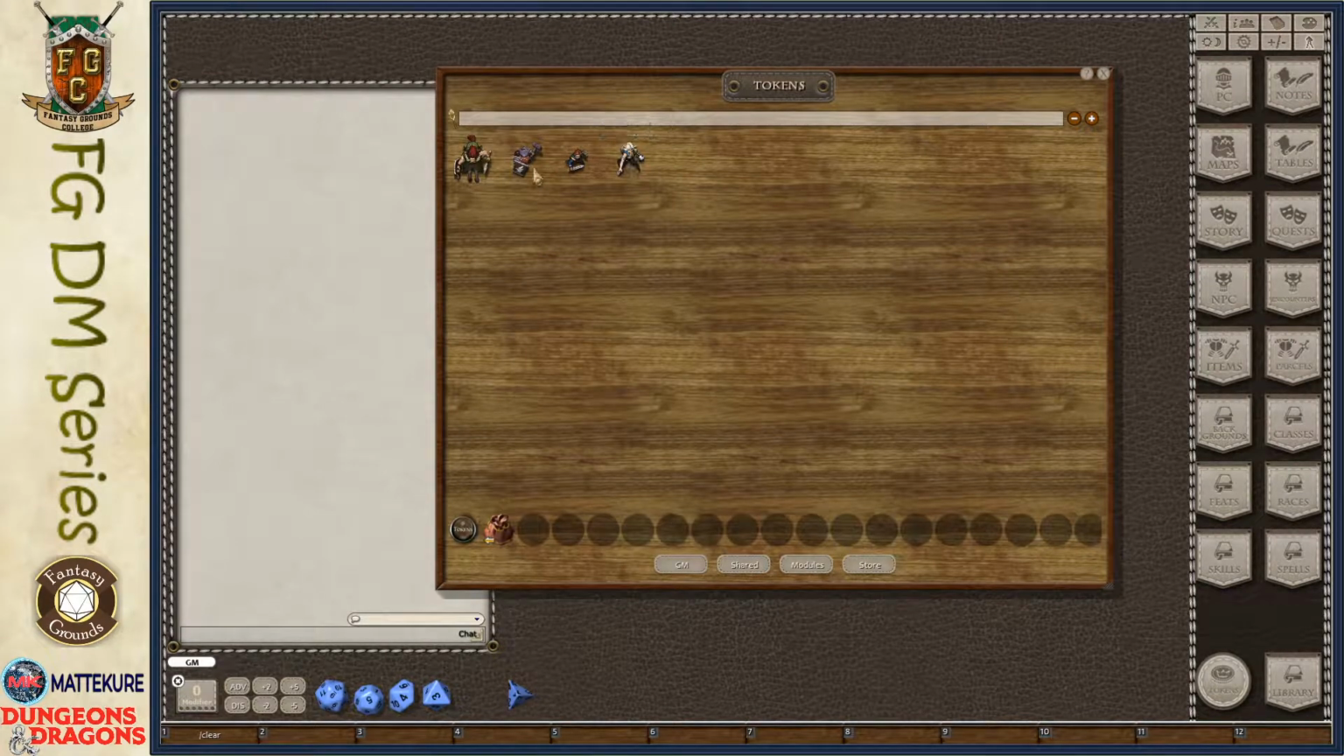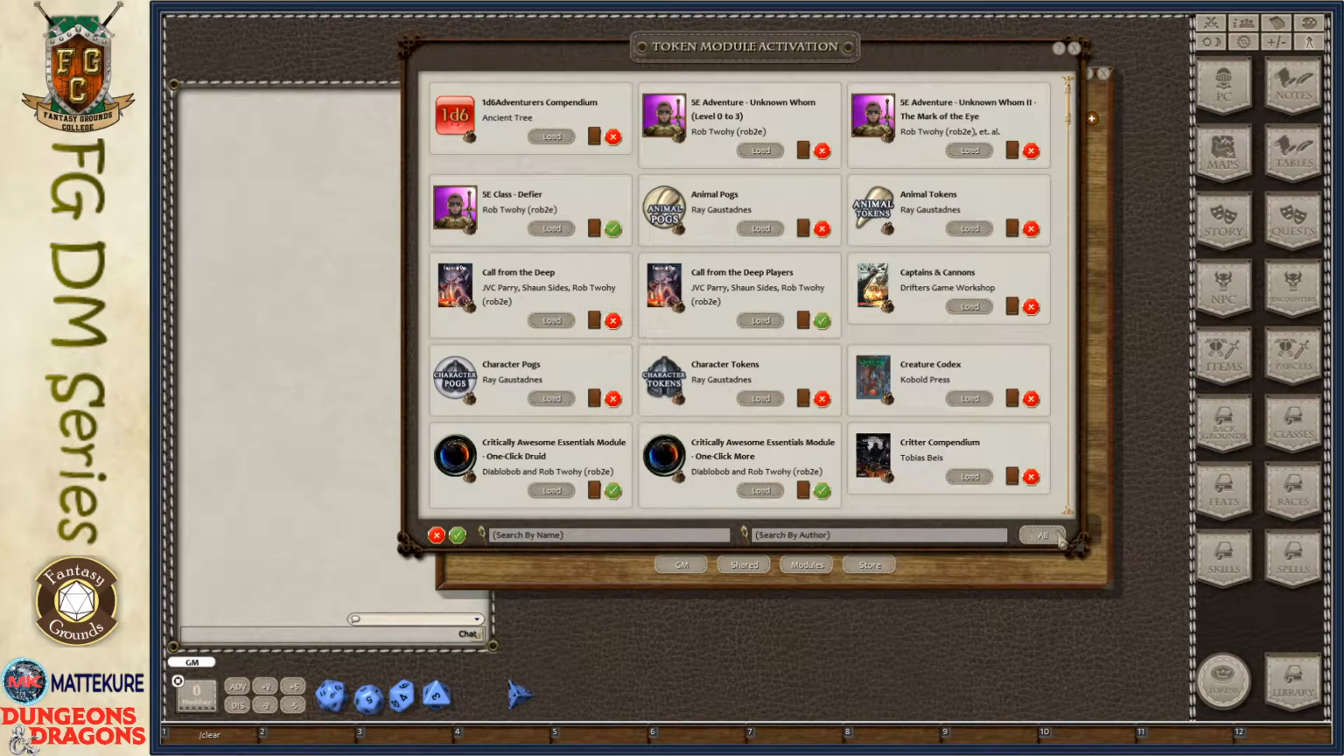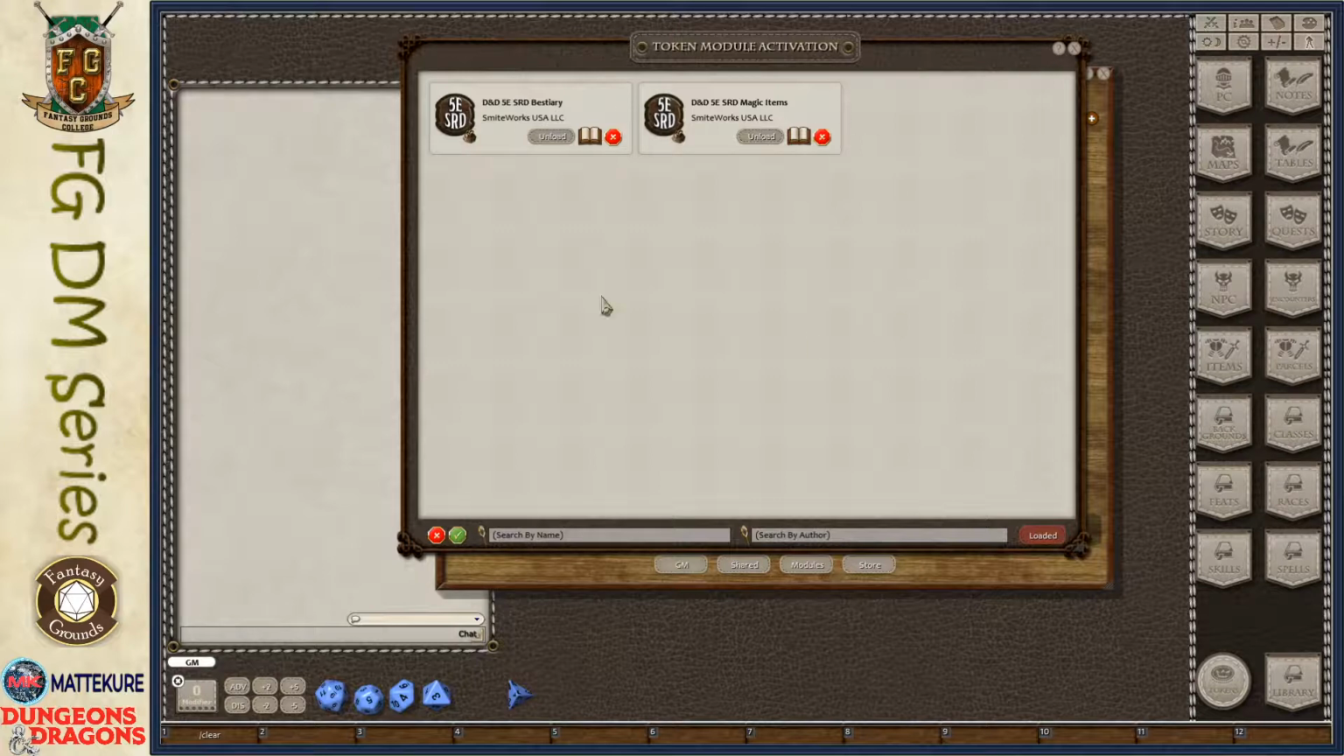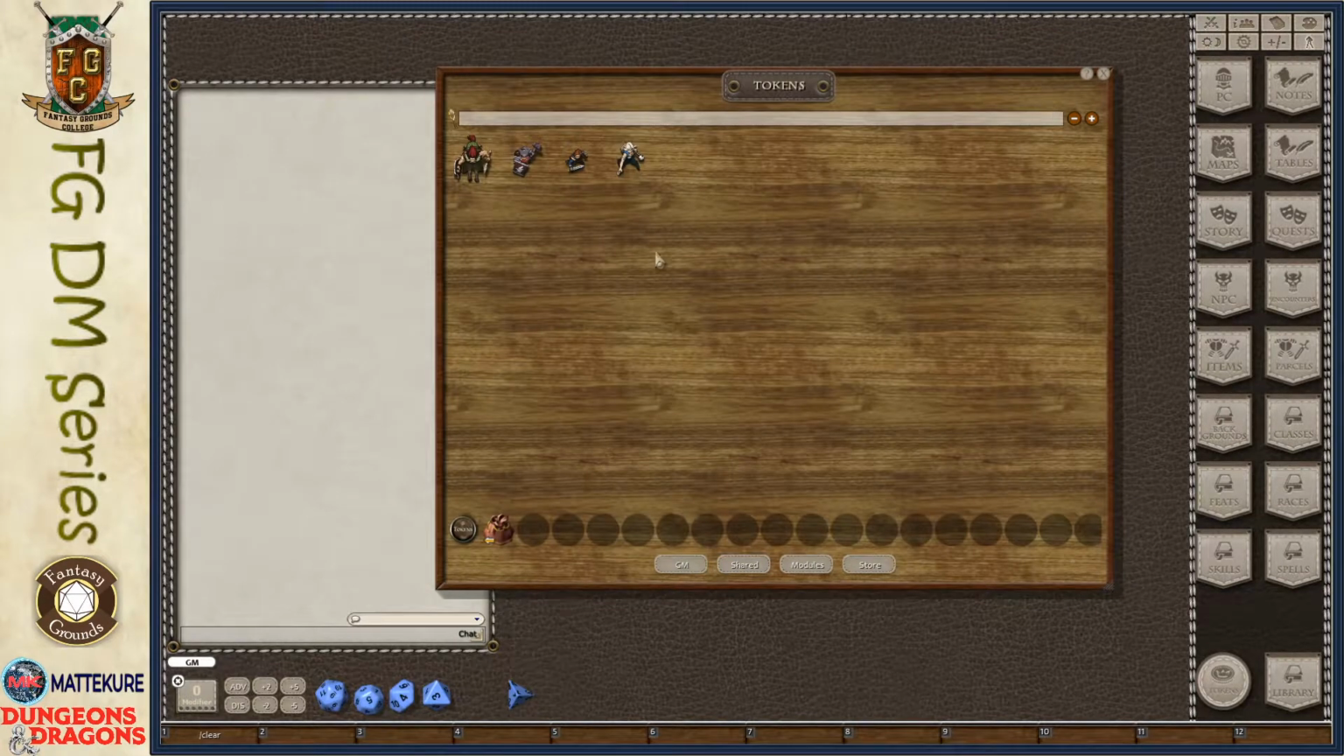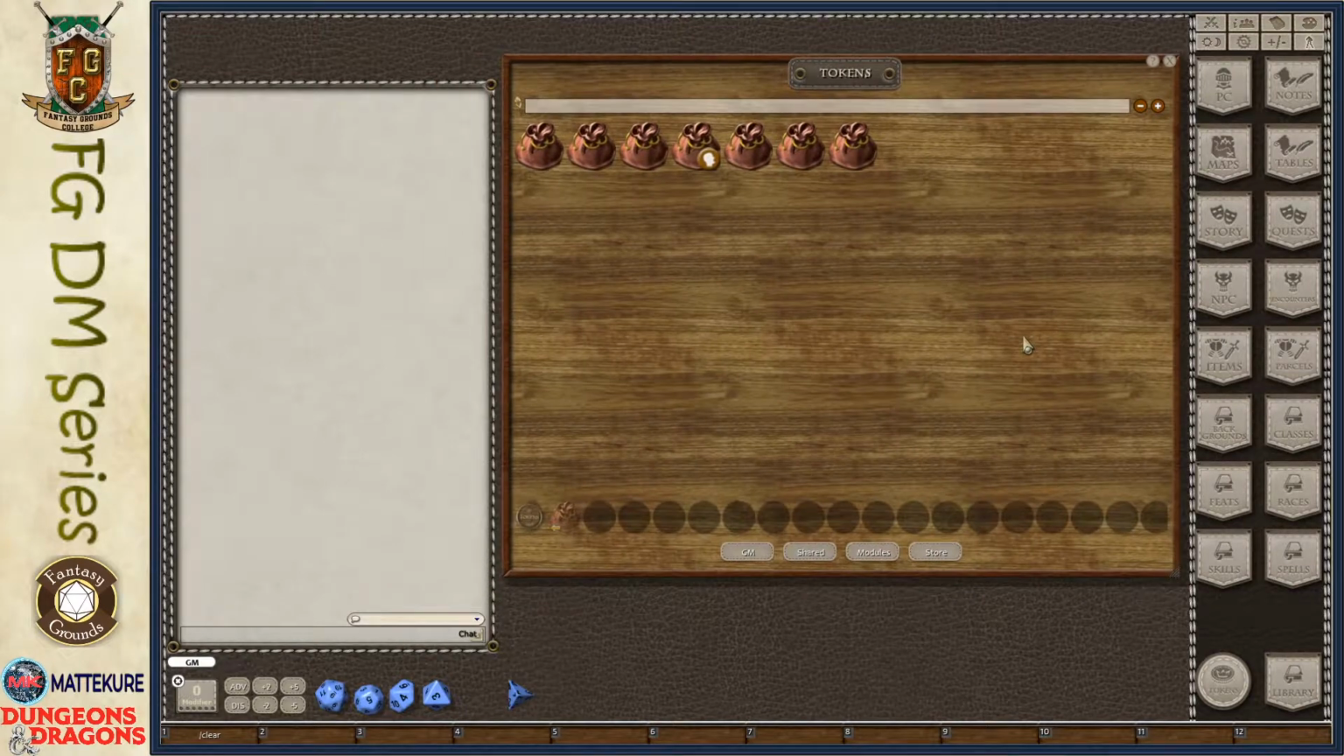And we can see those tokens are still being retained in memory even though that module is no longer loaded. If I come here, you can see that I do not have that module loaded anymore. But Fantasy Grounds remembers that I'm still linking to those tokens, and so it'll remember the module and keep those available to me.